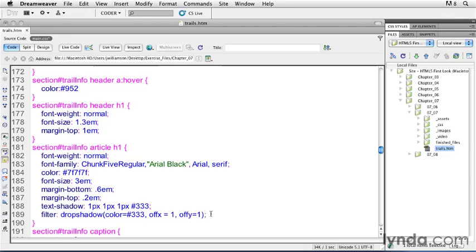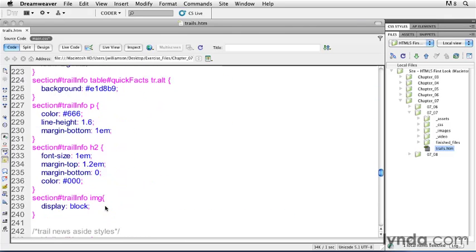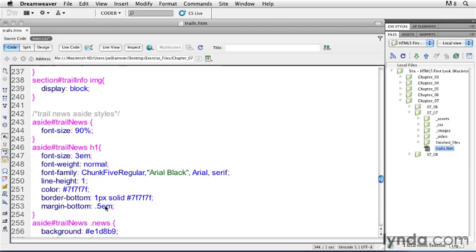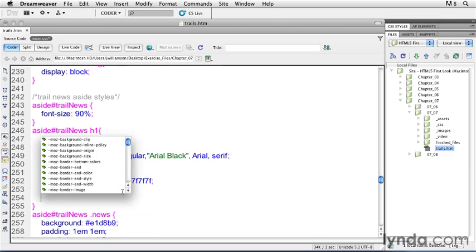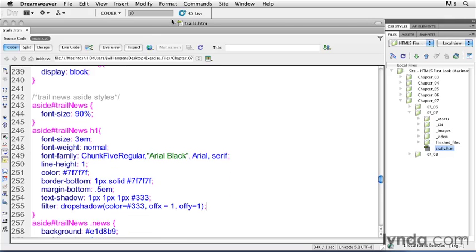And actually, since I'm going to use exactly the same text shadow for the next one, I'm going to go ahead and copy that. And then I'm going to scroll down until I find the aside trail-news h1. That's who I'm looking for now. There it is. And at the bottom of that, I'm going to paste the same text shadow. So I'm going to save that, test that.